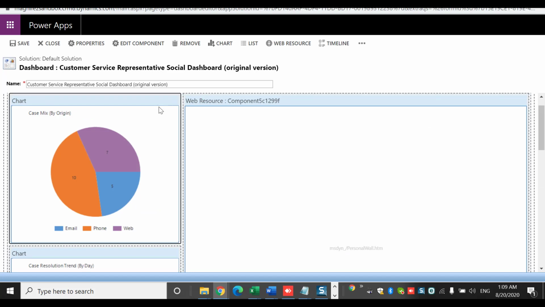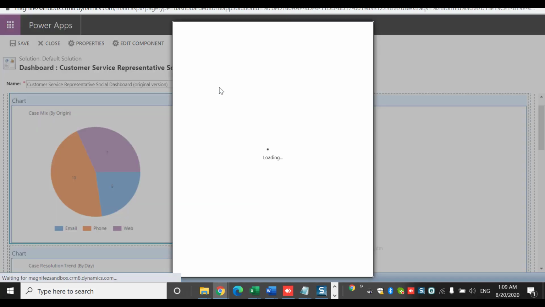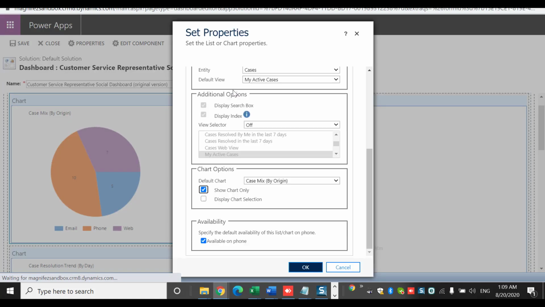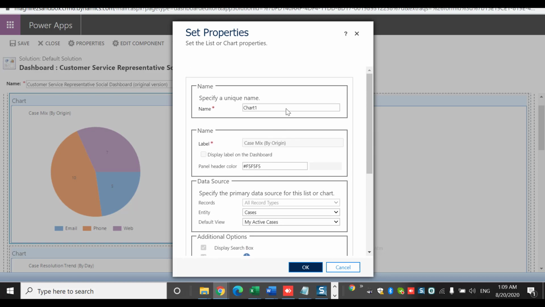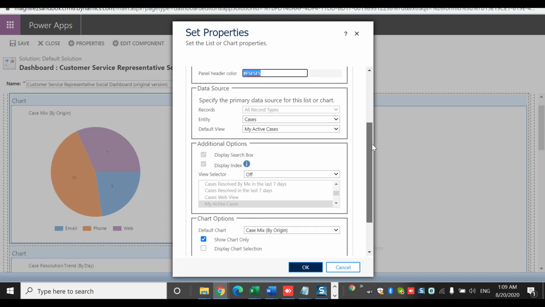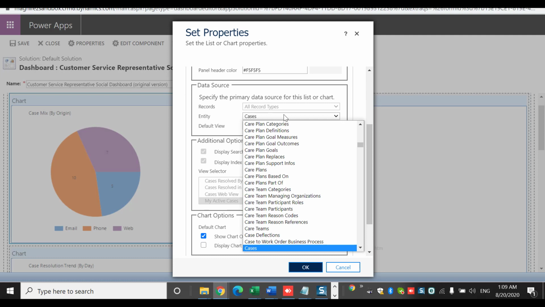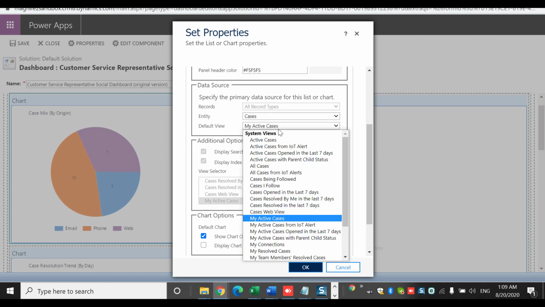Now if I want to customize this particular component, I just need to click on edit component. That will open up this one. So what I can customize over here, I can just give a schema name, which I can give any name. I can select some color for the panel header. Then I can select the entity. Here I have selected cases and then the default view.